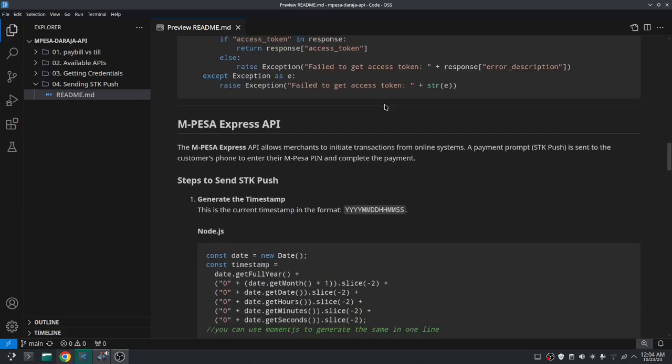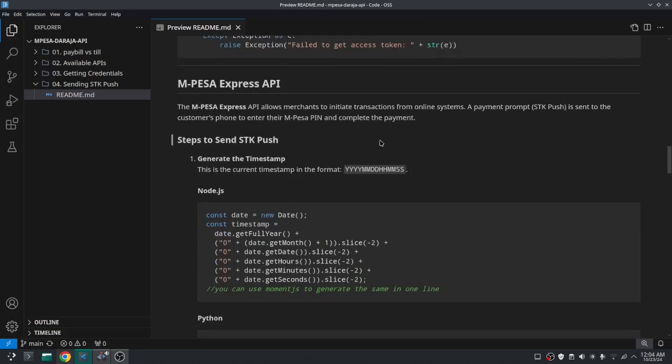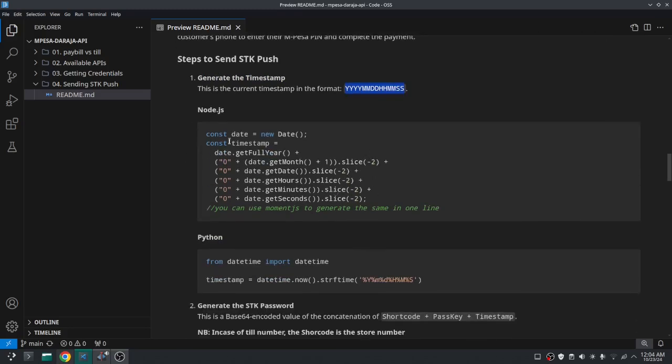So after getting the token, now we can use this M-Pesa Express API to send an STK push, and we can follow these steps. I wrote some steps. So the first step is just to generate the timestamp, and this timestamp should be in this format, which is year, month, day, hours, minutes, and seconds. And to generate that in Node.js, I just provided this here. You just use the Date constructor to get the timestamp. Also, you can use moment.js, but I didn't see why you should use a dependency while we can just write the code ourselves.